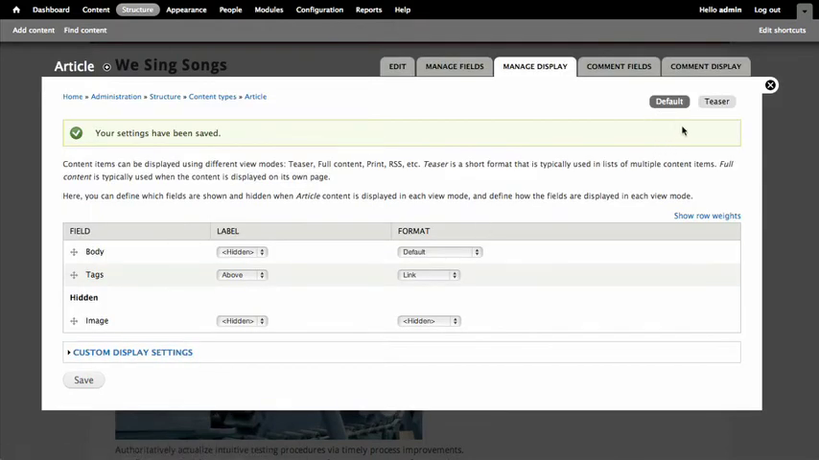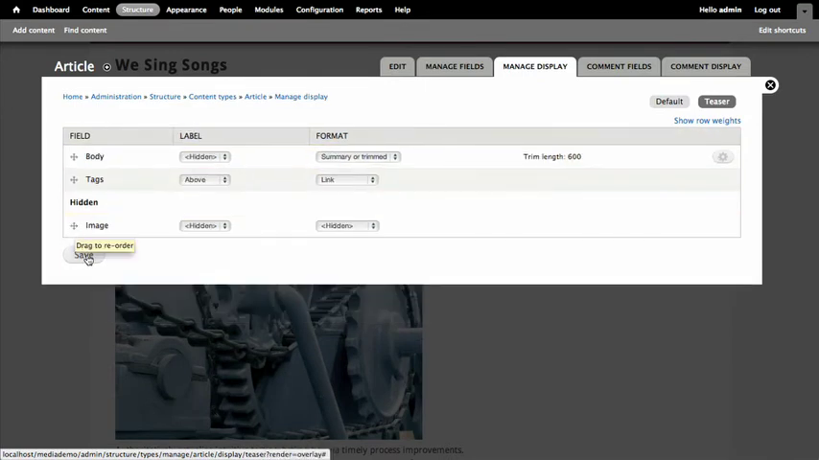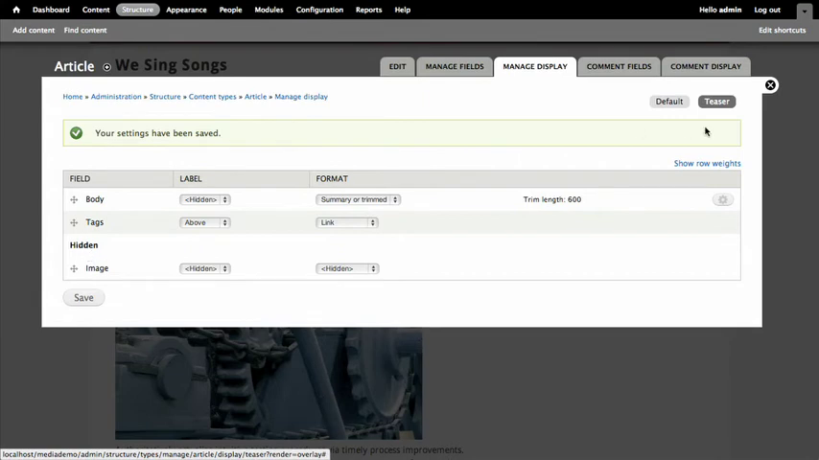And then let's go ahead and do the same thing for the teaser, because this is just for the full node and the others, but teaser has its own display settings. So we'll go to teaser, and we're going to do the same thing. I don't want that image to be up there in the teaser. We'll save that.